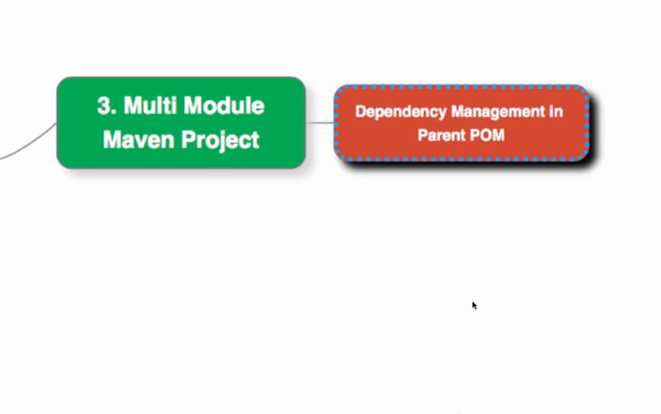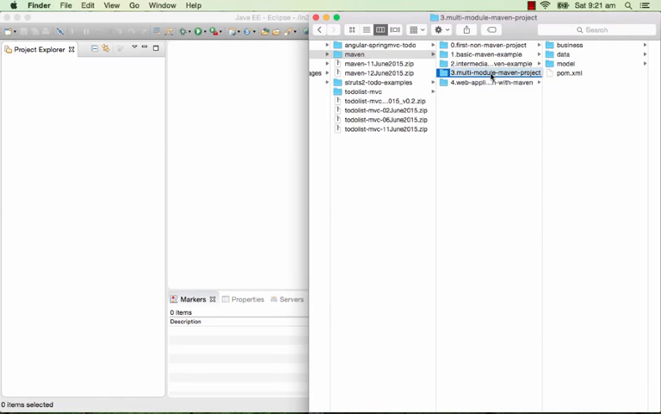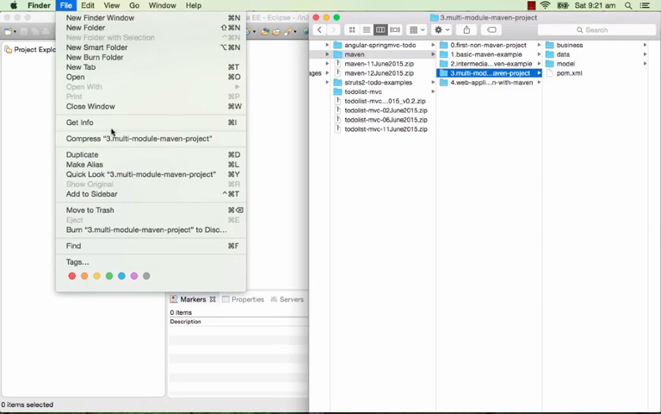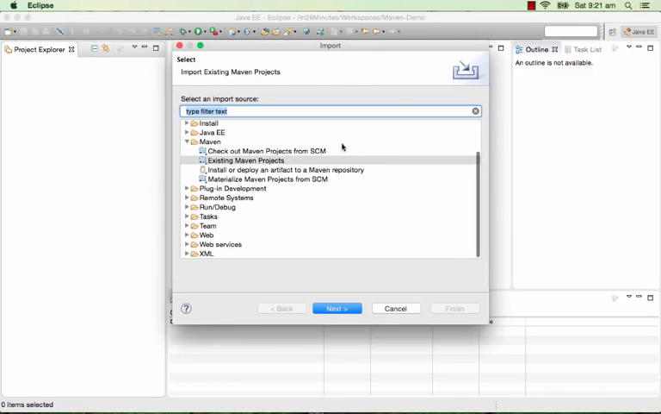We'll understand the dependency management section of the parent POM, and we'll understand how to create a multi-module Maven project. We have the multi-module Maven project at number 3 in the folder structure. So I'll go ahead and import it right now, same as what we were doing earlier. So go to File, Import, Existing Maven Projects. That's what we want to check.